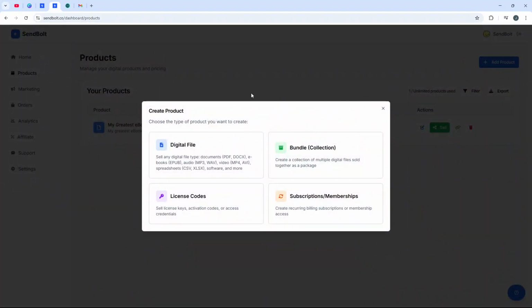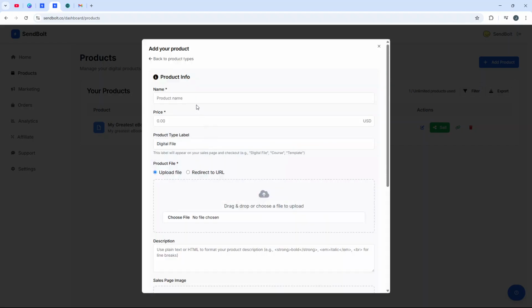Click add product, at which point you just need to choose digital file. But I will just share quickly, you can sell various different types of files with us. It could be an individual digital product. It could be a collection or a bundle of digital products. You can also sell license codes. And if you do want to set up a subscription or a membership, you can do that as well. But for the purpose of this video and an ebook, a digital file is what we're going to select.